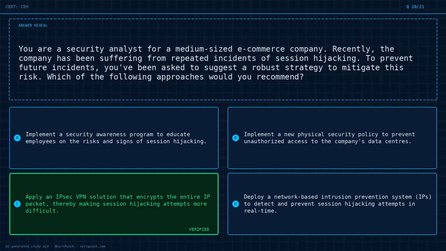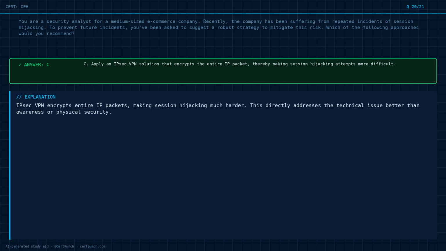The answer is option C. Exam logic. IPsec VPN encrypts entire IP packets, making session hijacking much harder. This directly addresses the technical issue better than awareness or physical security.